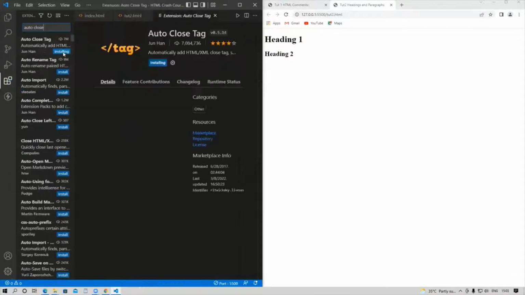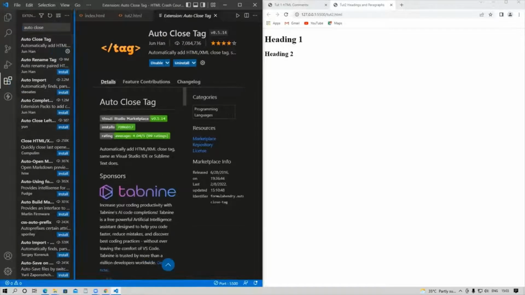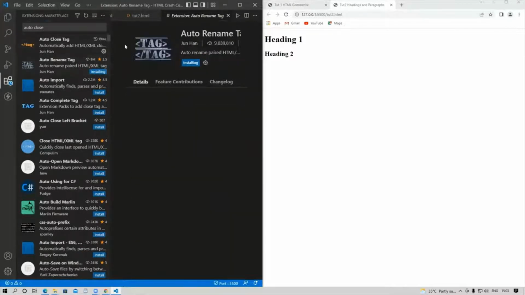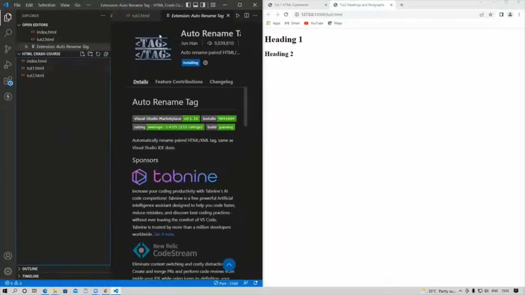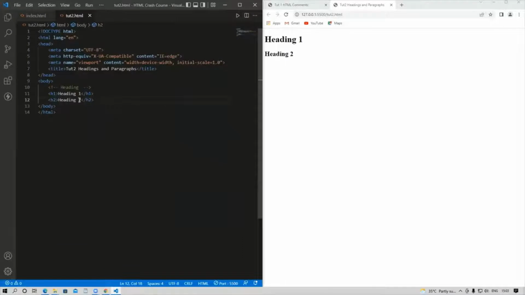Okay, auto rename tag. I'm just installing this extension. Auto rename tag, auto close tag. I'm installing these two extensions which will make our life easier in the next tutorials. Okay, I did this. Next, I will create the next heading. I will write h3. It is automatically changing my top character and old character. It is already done.